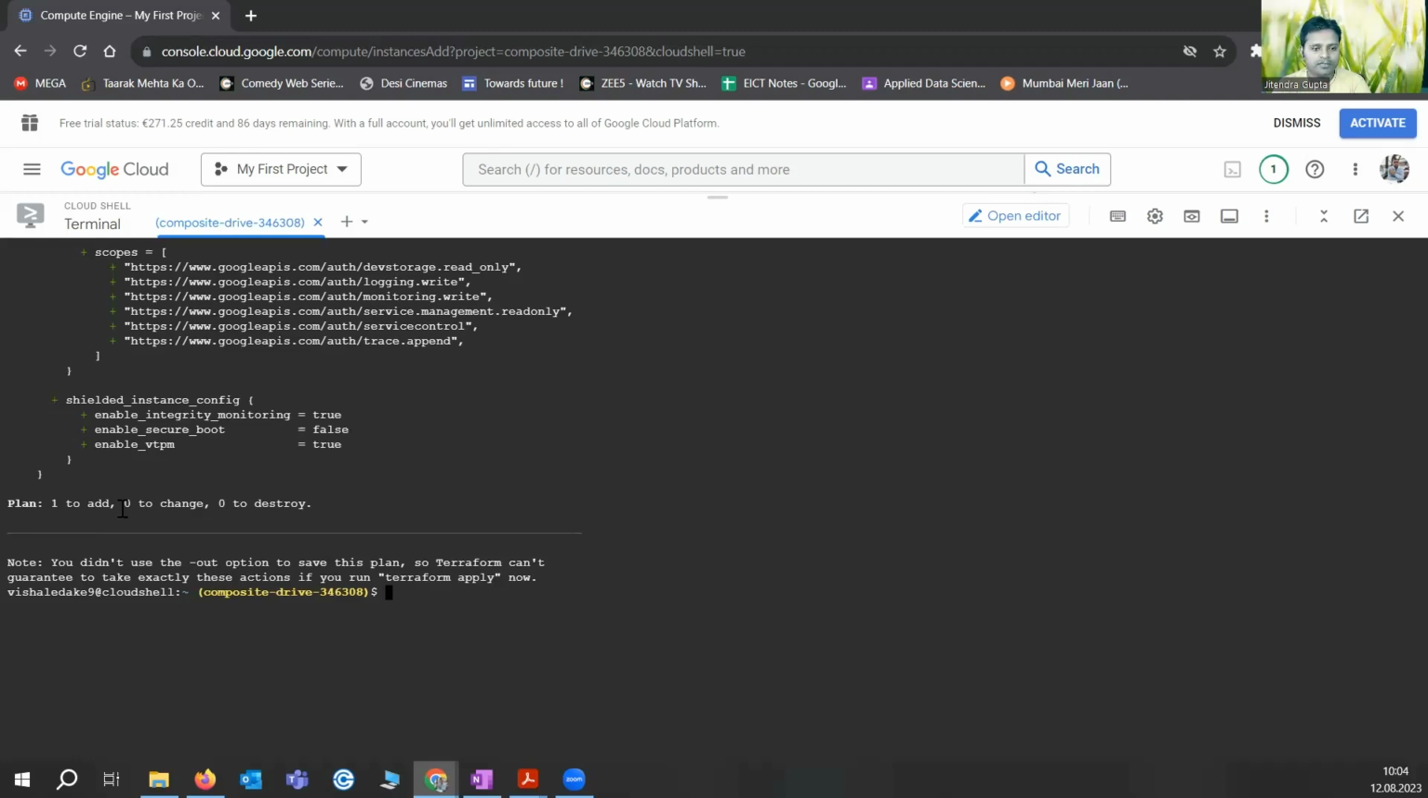Now let's deploy it. When I want to deploy, you can see again the command. It says that you need to type the command terraform apply to deploy these changes.